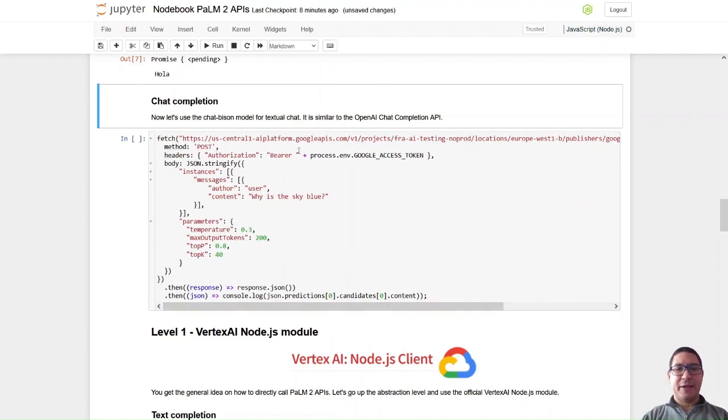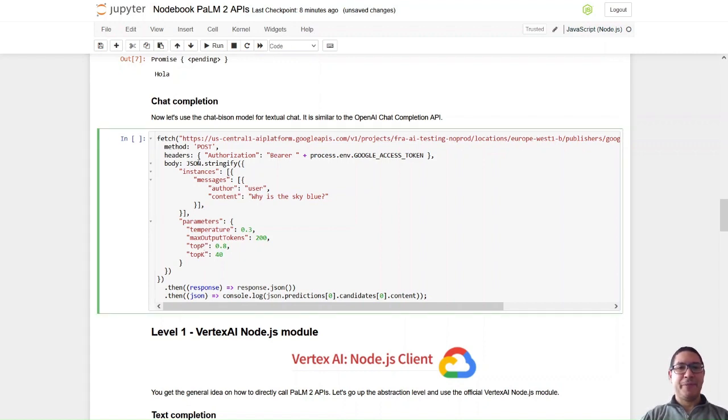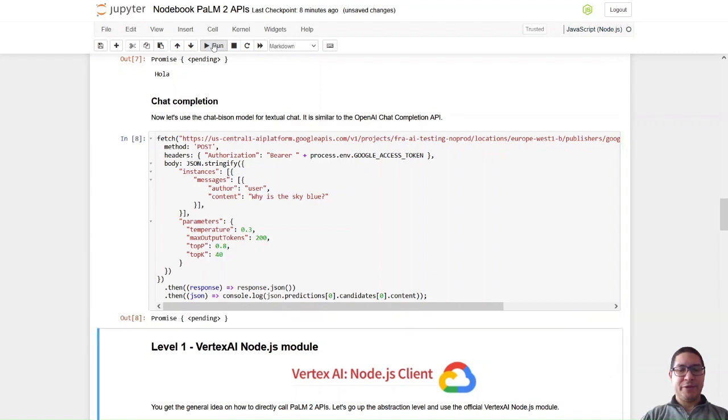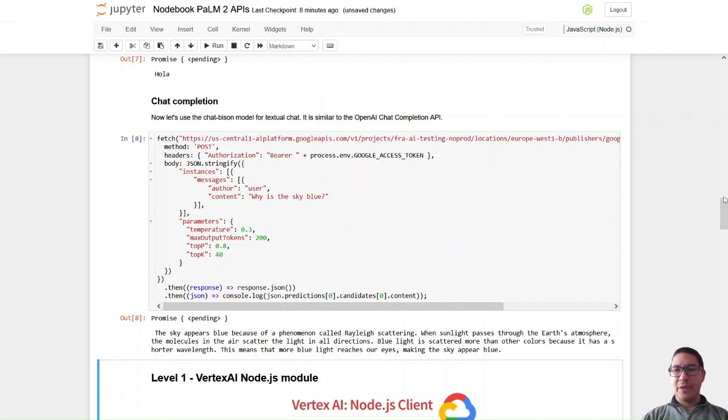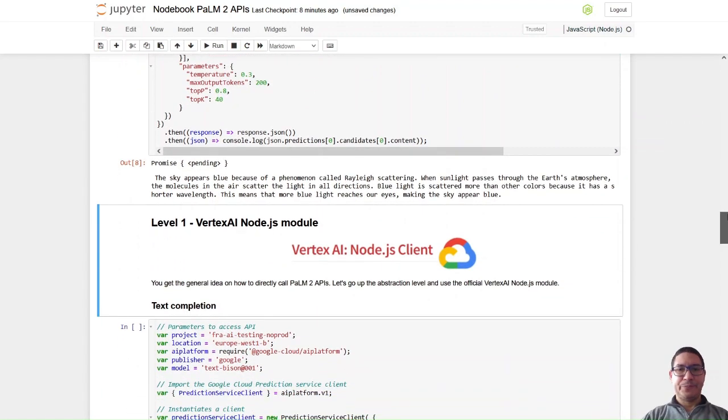I still give the same kind of parameters for the access token. I use this time in an instance a message object because it's multi-turn, but I just have here, for simplicity, one message, where the author is a user, and the content, the prompt at the end, is why is the sky blue? I didn't change the parameters, so I do the same thing: ask and display the result. Here is the answer. Okay, perfect. So that's it for level 0.